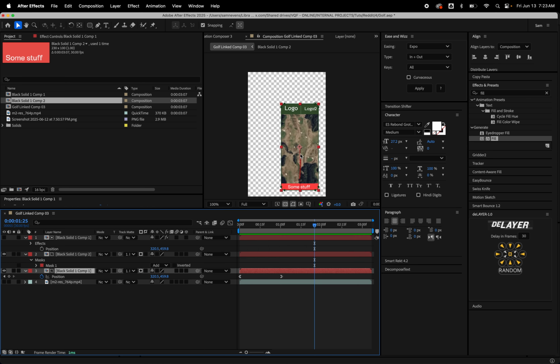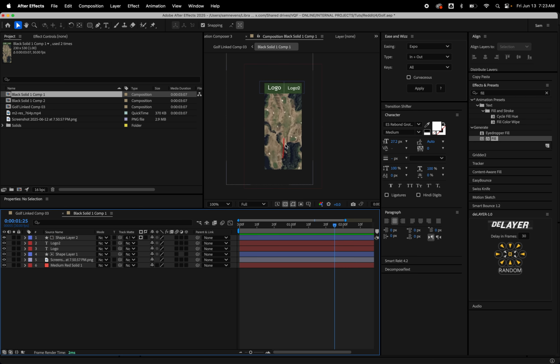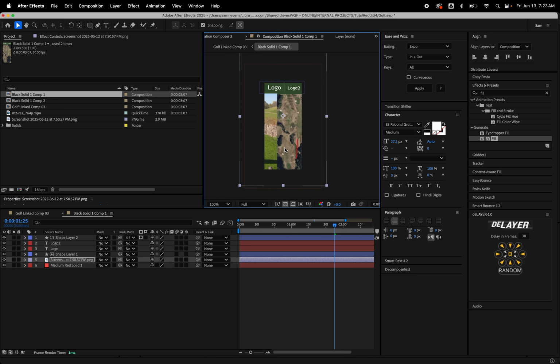And then someone asked, how do you draw the golf thing? Well, let's just go into our... Ooh, label your comps too, because that's always a good thing. So we'll call that Matt. We'll call this some stuff. We'll call this golf map. Okay, so open that up, and let's pretend that that line isn't there.